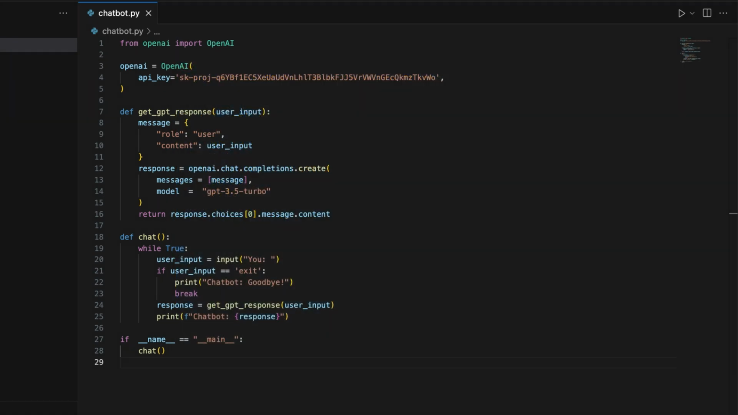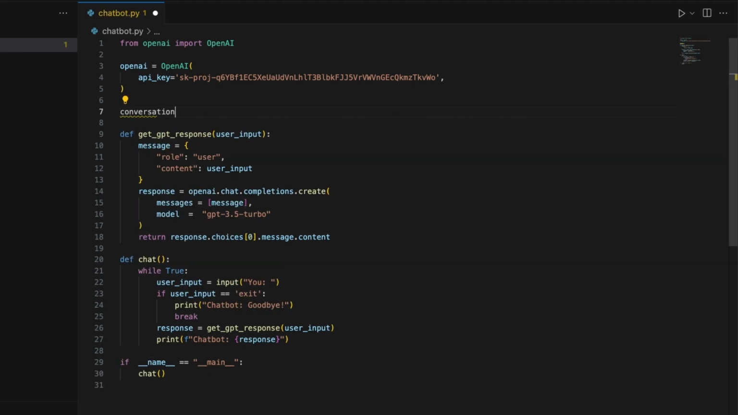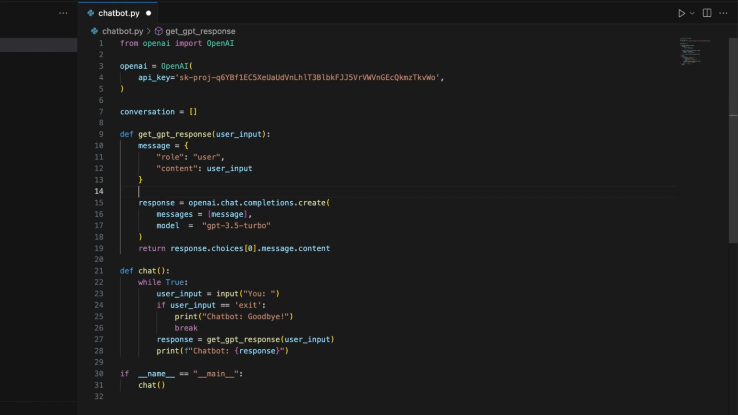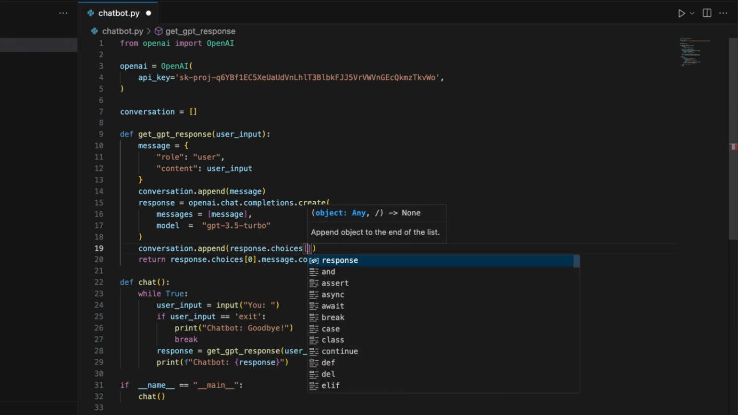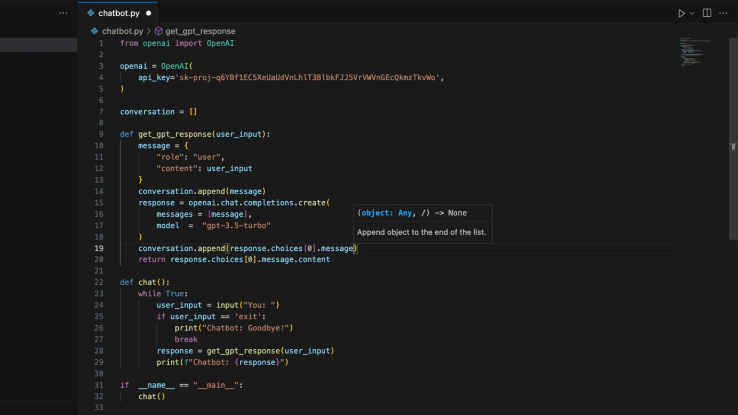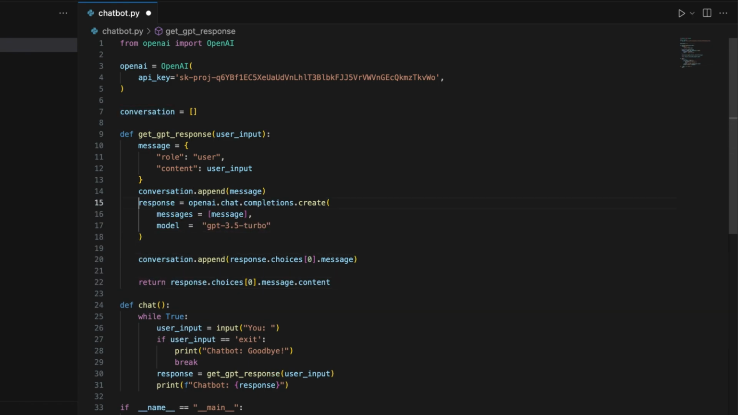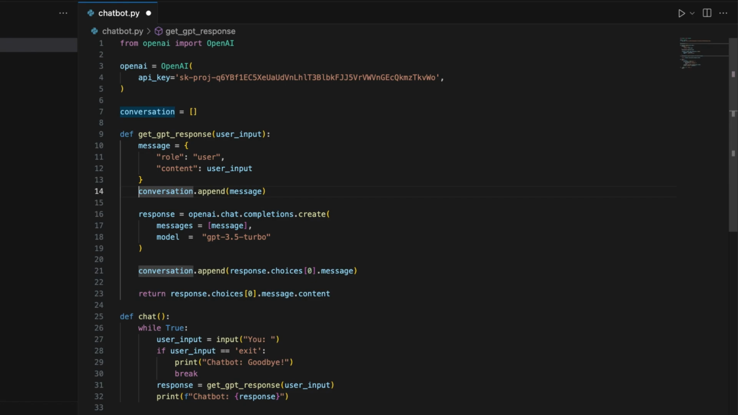Okay, so let's try to rectify it in the code. We need to create a record of conversation we are having. So I create an empty list conversation. Inside this list, I append the user input. And also I append the response from the OpenAI API. Now, every time we are asking OpenAI for responding to the user input, we need to pass our entire conversation instead of just the user input.